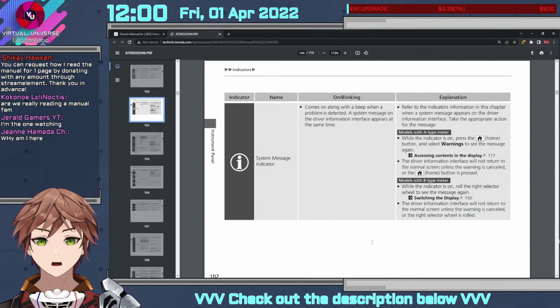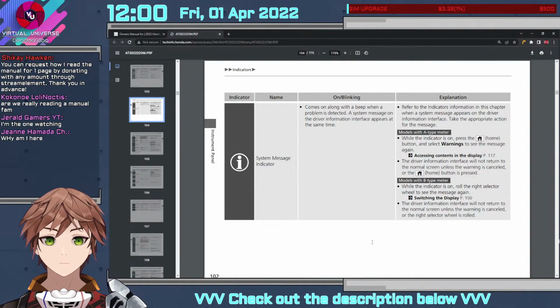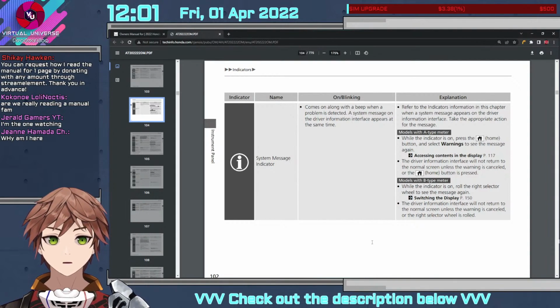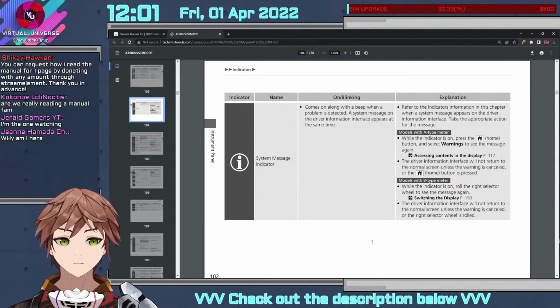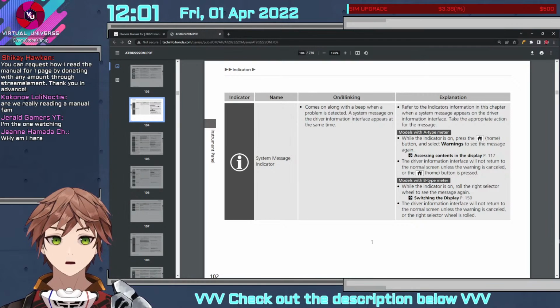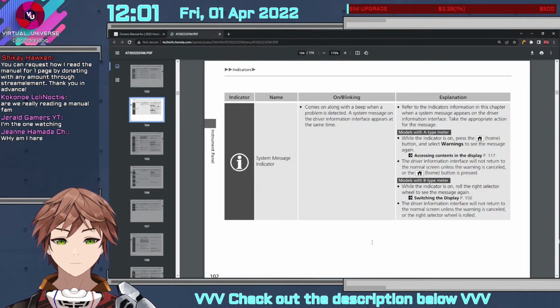System message indicator comes on along with a beep when a problem is detected. A system message on the driver information interface appears at the same time. Refer to indicators information in this chapter when a system message appears on the driver information interface. Take the appropriate action for the message. Models with A-type meter: while the indicator is on, press the home button and select warnings to see the message again. See accessing contents in the display on page 117.